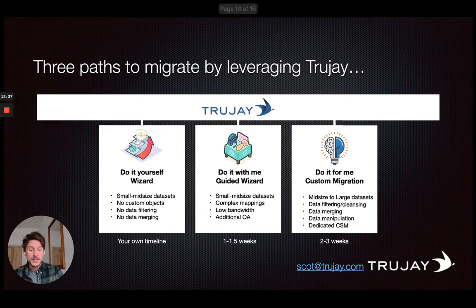And then the last is the custom migration, and that's where Trujay will do the work for you. You will have a dedicated CSM. It'll be a project. There will be a kickoff, a mapping session. We do testing validation, we do a QA process, we do a full migration, and we do a delta migration. That's a pretty seamless, methodical process just to make sure all the design is there.